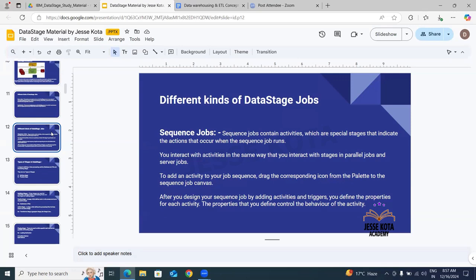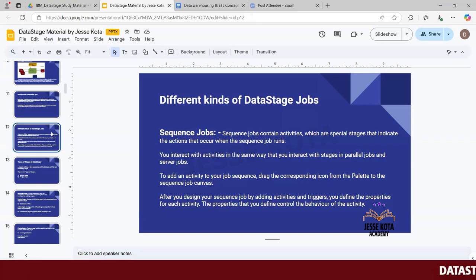Here the sequence job can interact with various activities in the job sequence, whether parallel jobs or server jobs. For example, I may want to connect to a Unix environment, execute a command, get the result, store it in a variable and process the activity during runtime. This is what the job sequence will do.